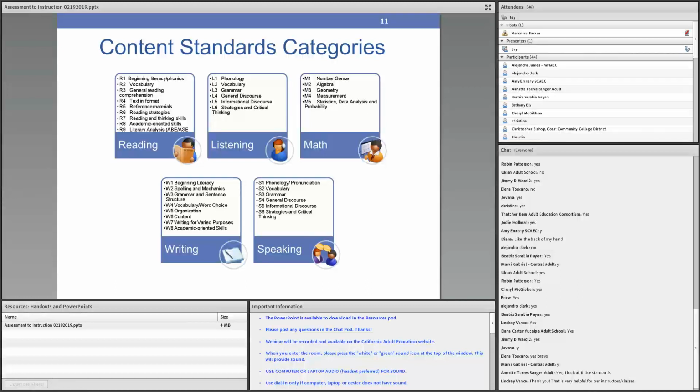So sticking with reading, again, the overall category, of course, are the reading content standards. And then within reading, we've got 9 specific areas of reading content standards labeled R1 through R9. You can see the list here in that graphic. Generally speaking, with the content standards, the higher the number, the more complex the standard.